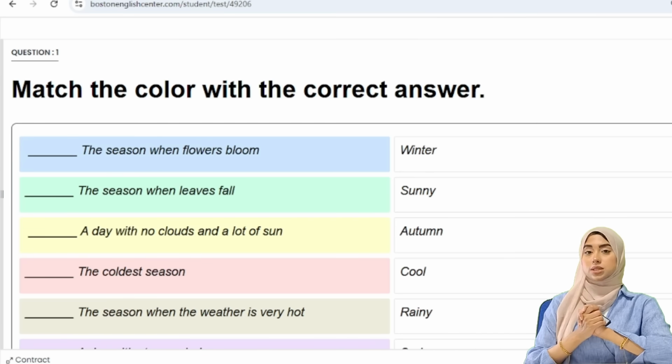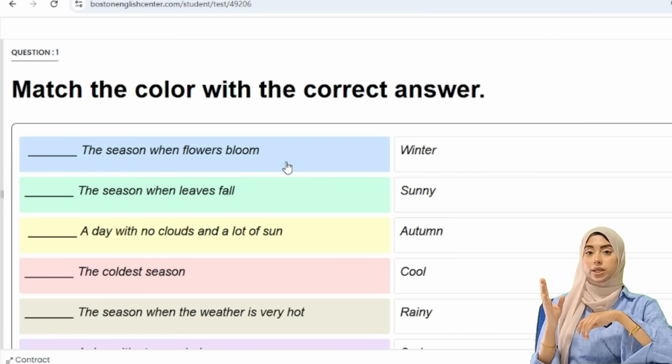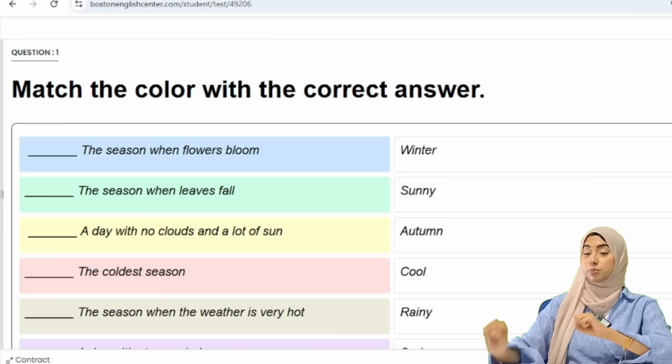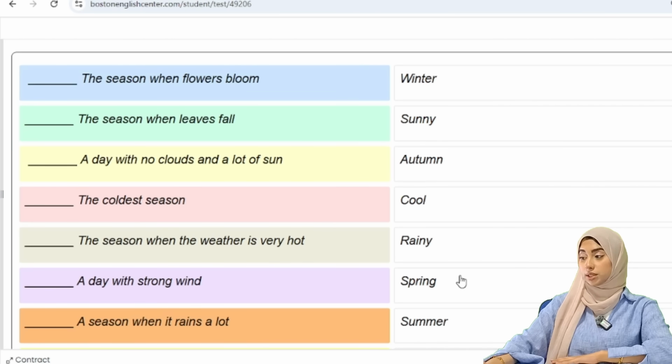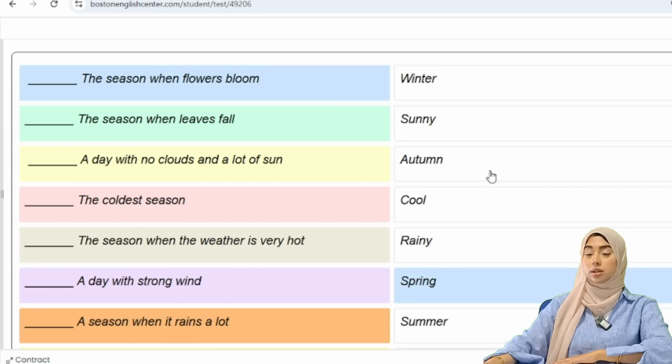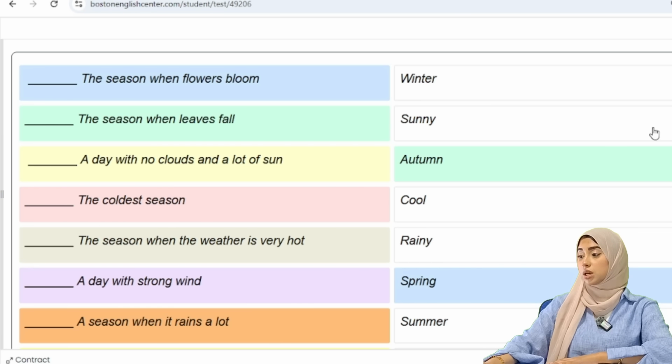So yeah, simply just as we know, we have to match the words with the sentences. The first one, the season when flowers bloom. Yes, spring. The season when leaves fall. Yes, autumn. A day with no clouds and a lot of sun. Sunny, yes. The coldest season.